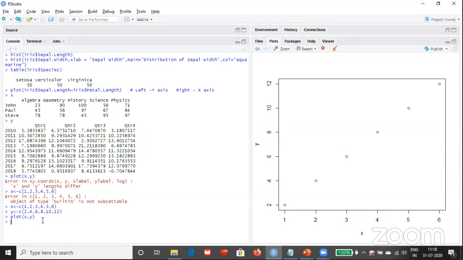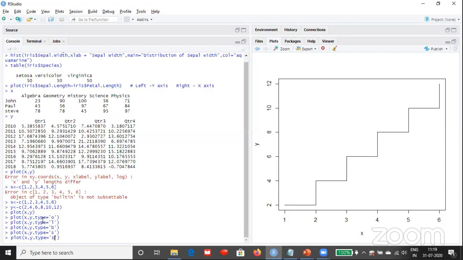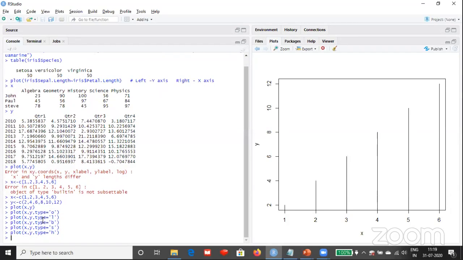So here also I can use your type. How do you use your type? Comma, type is equal to O. See, it connects by means of a line. If I do not want this O, I want only line, then I should give L. See, there will not be O's. If I want both, I should give B. Can you see? So I'll have line as well as points. The same way, if you want your staircase model, give S. If you want your histogram model, give H. So all these are available. Every plot has all these options.